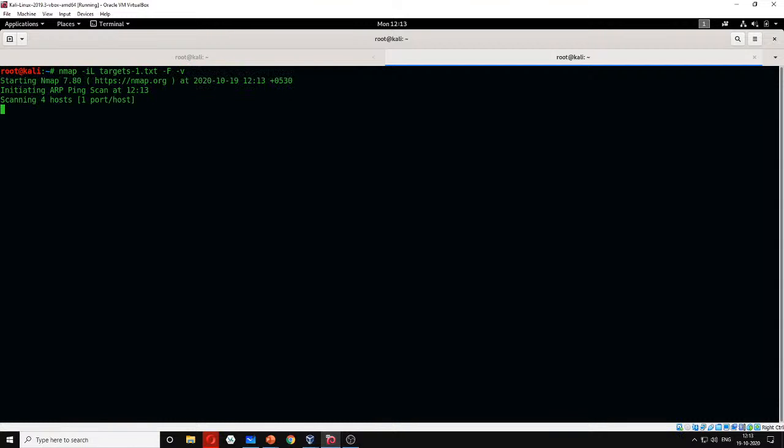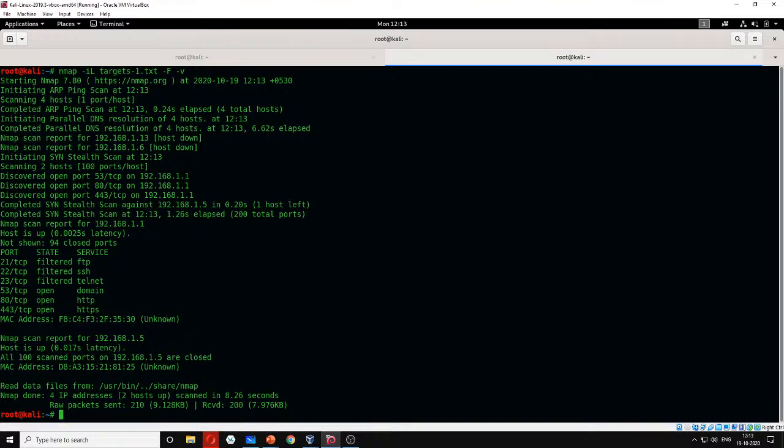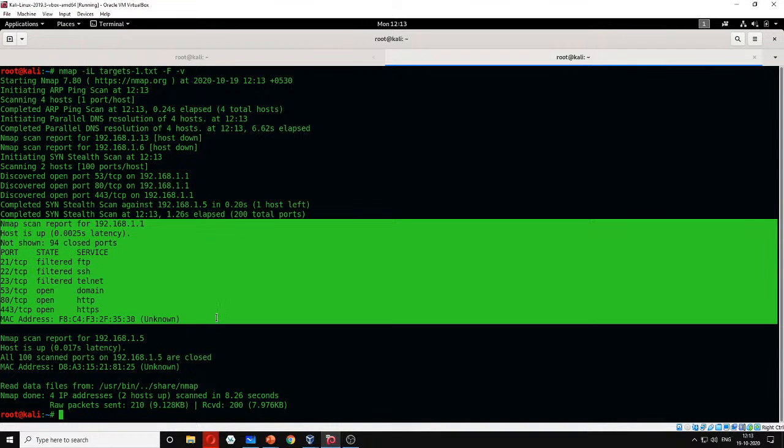Okay, with verbose, we are able to see the output. So it has done all the scanning and it gave you the relevant output. So we got 1.1 as usual.